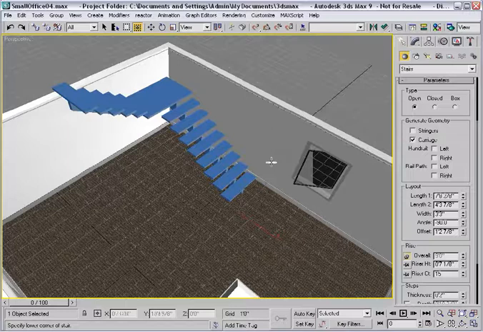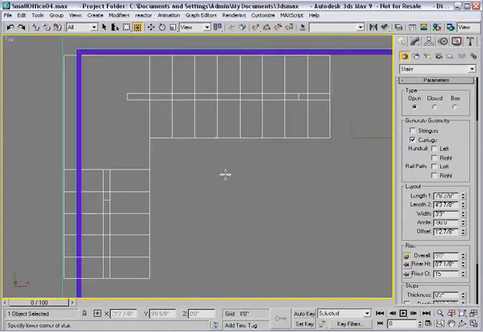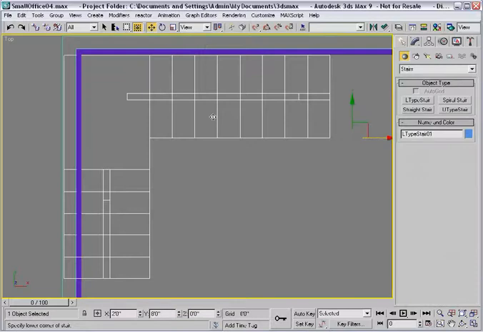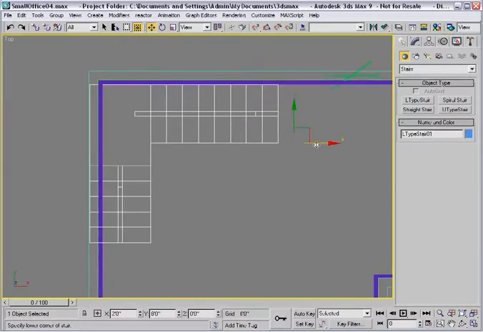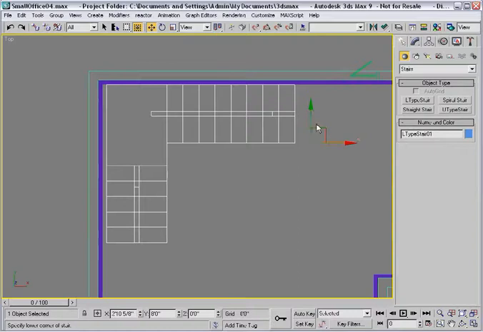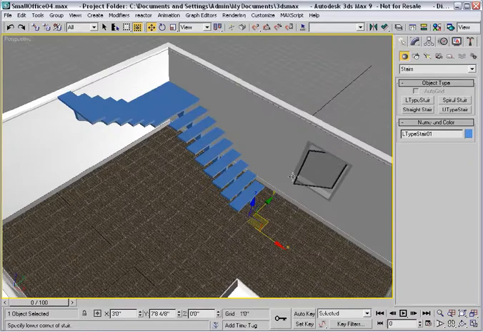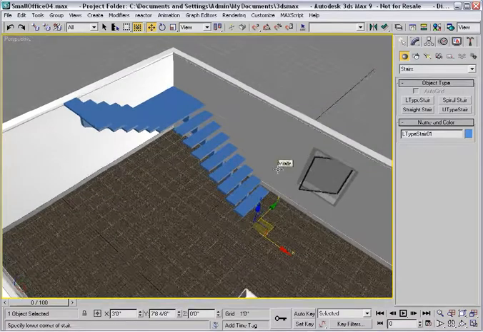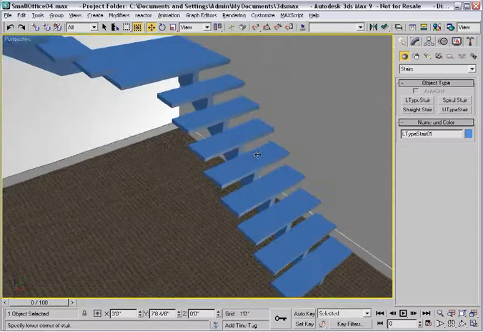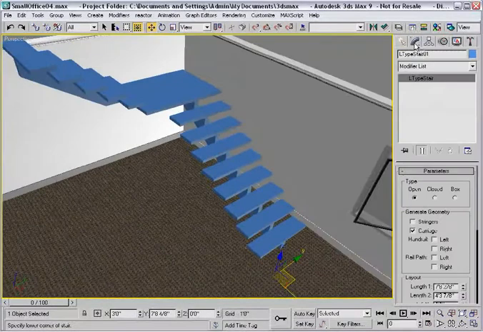And before I do, I'll go into the top viewport and reposition the stair. Now that I've sized it, I'll move it over so that it fits a little bit better in the space. Now I'll go back into perspective and zoom in a little closer. So let's continue to customize it.